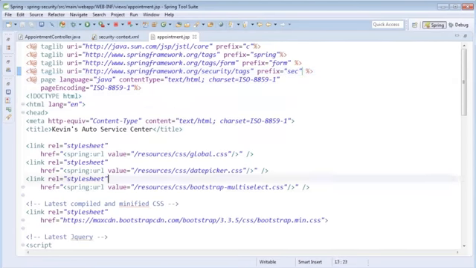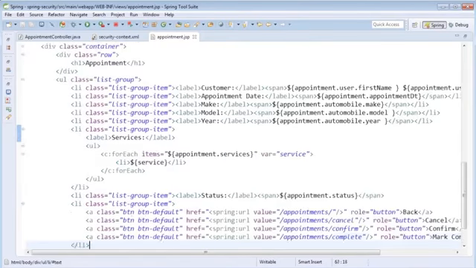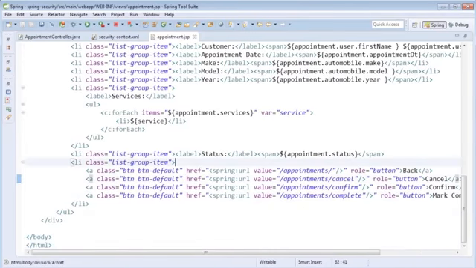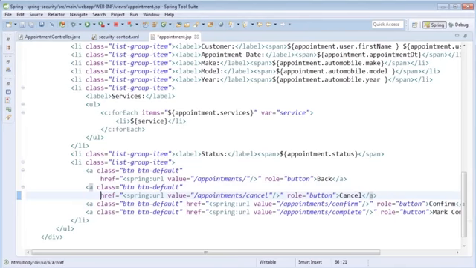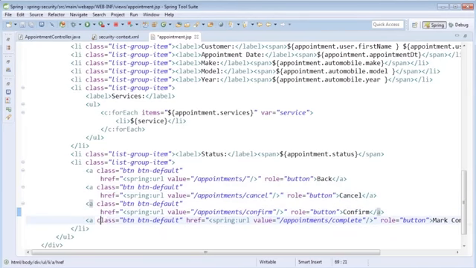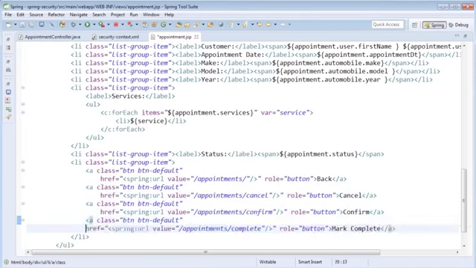Now, with that tag library in place, we can now use the Authorize tag to control access to different components within the page. So I'm just going to modify our buttons here so we can see what's going on. We have 4 buttons at the bottom of the page. One is a back button that everyone will have access to. There's also a cancel button, which a user can use to cancel their appointment. So in order to view this button, we are going to authorize that the user has the ROLE_USER authority.